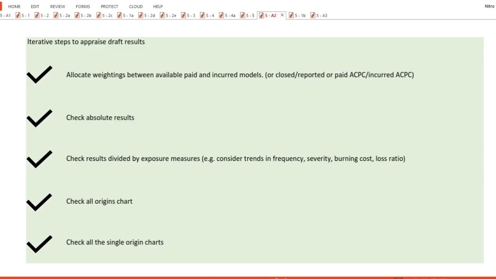So for this example, we've made some draft selections, weighting between our middle, closed and reported chain ladder models. We did some quick checks on those draft results and things look fine. We then checked the absolute results and things all look fine with broadly equal ultimate across origin periods. We also felt that our volume 4 models were the most appropriate to use.